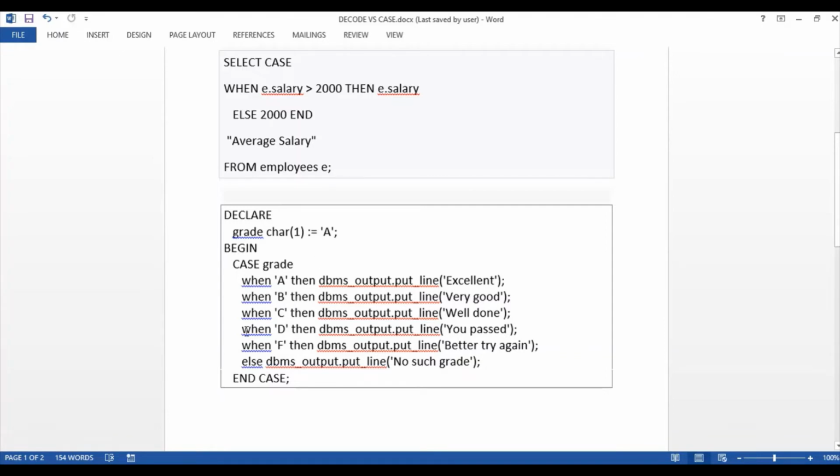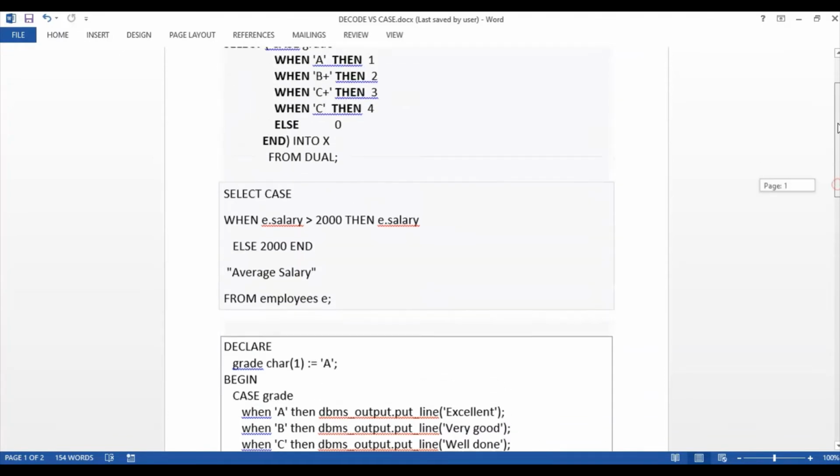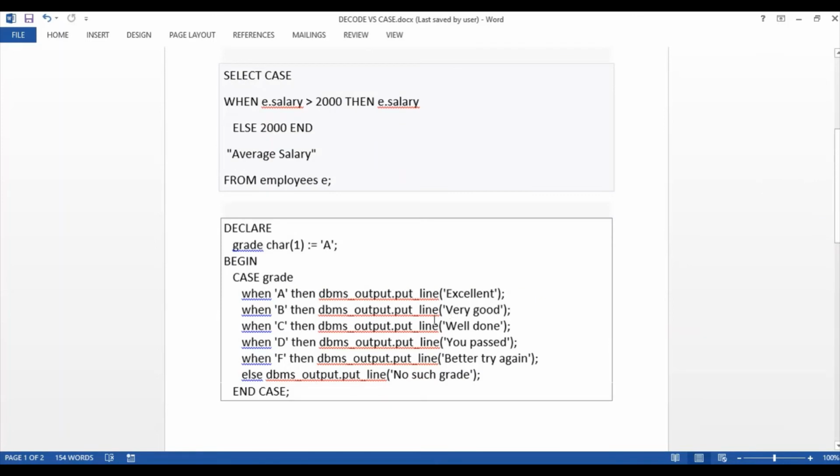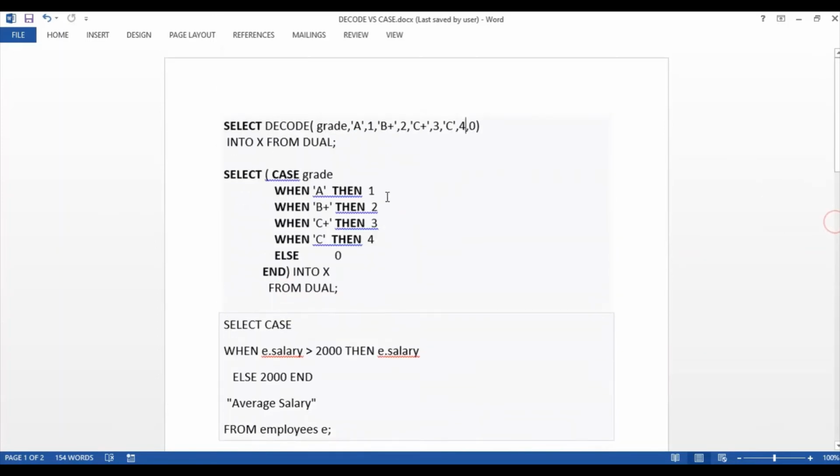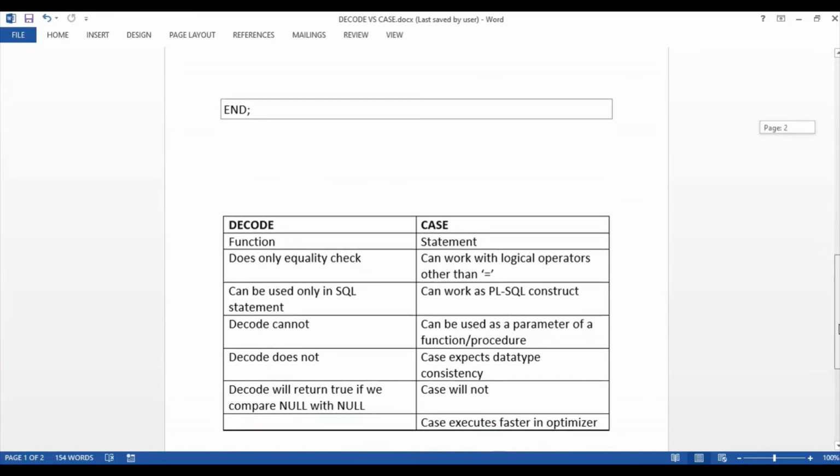We are simply using it. Okay. So in case of, you cannot use decode like this. Only you can use case like this, but you cannot use decode like this. For decode, you need an SQL, a select statement like this. Okay. So yeah, that's difference number 3.